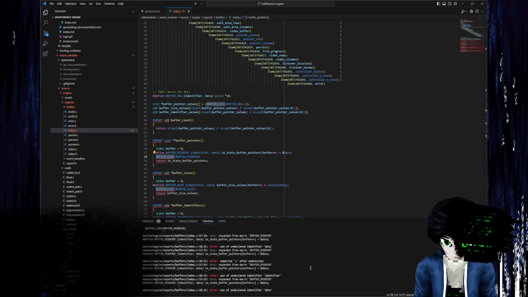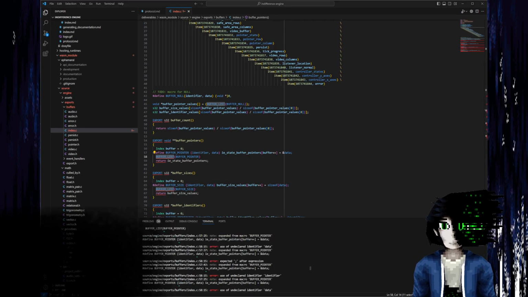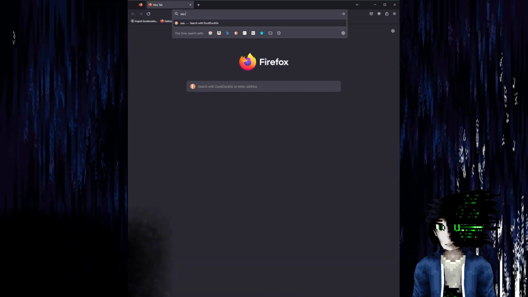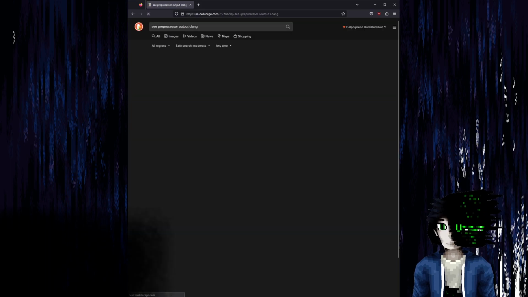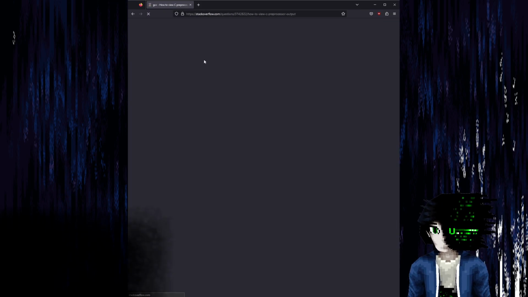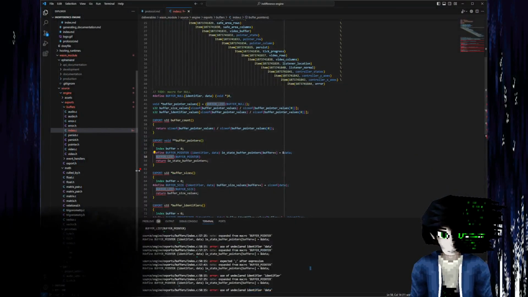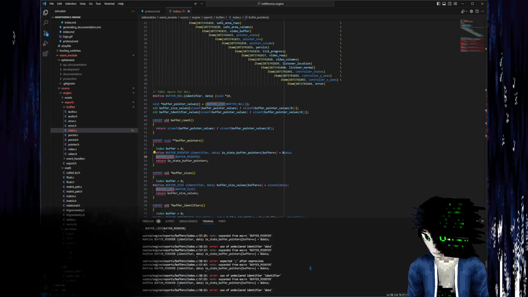Oh, isn't there a thing you can do where it shows you exactly what the preprocessor output looks like? C preprocessor output, clang. There we go. Yeah, that's all we need to do. Oops, don't put a breakpoint there. I don't even know what that does in this IDE.